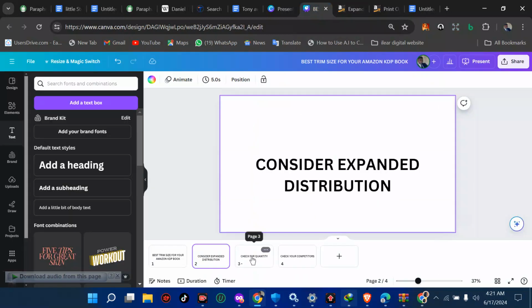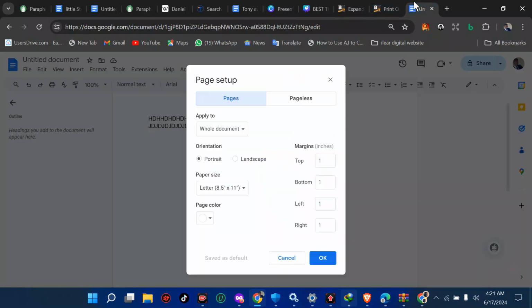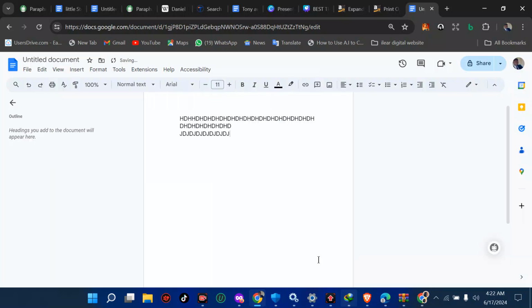I want to go to the next option, which I think is very, very important, which is to check for quantity. Take someone who is making a cookbook of 500 pages; we don't want to use 6 by 9, because you can see if I change it to 6 by 9, let's come to this place. It's called A5. A5 here is 6 by 9. So I'm going to pick this and put it here and say okay. Now we're using A5. You can see the book becomes smaller.